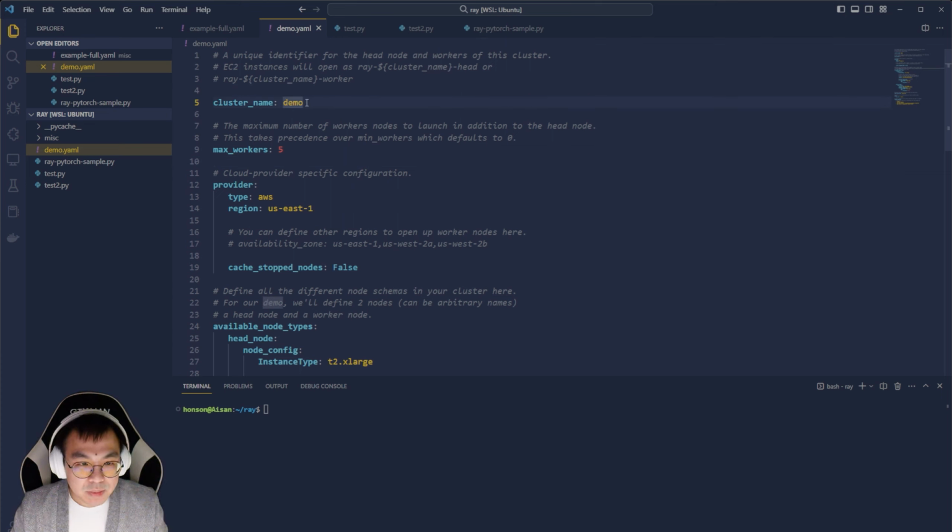And notice how I just named the cluster name to just be demo, so that when the AWS instance starts and the head node begins to spawn worker nodes, it will give this notation for each EC2 instance. So it'll say Ray, then the cluster name.